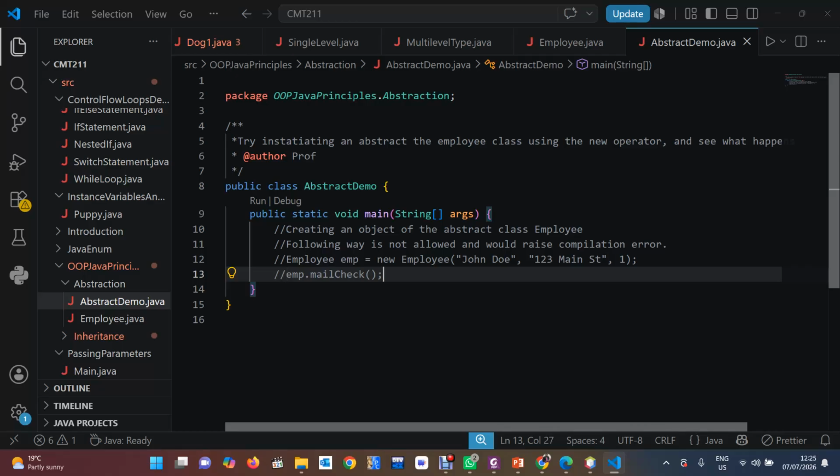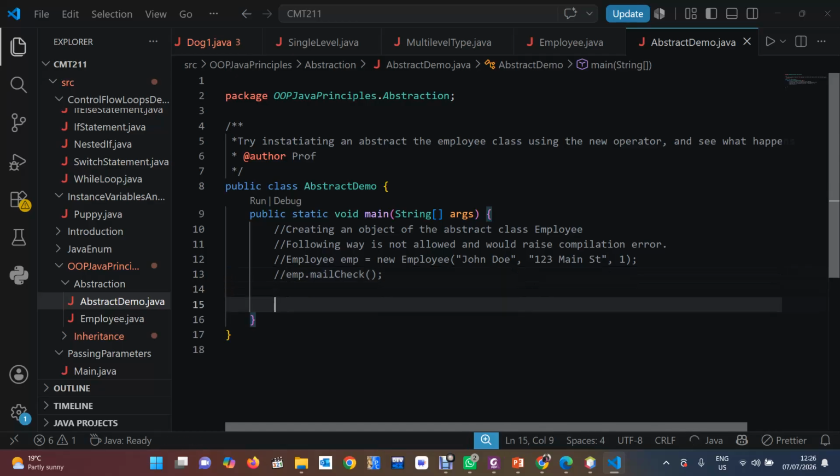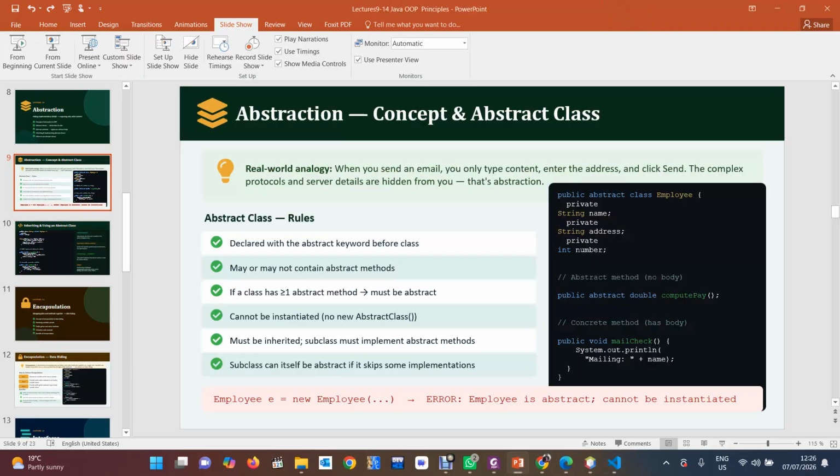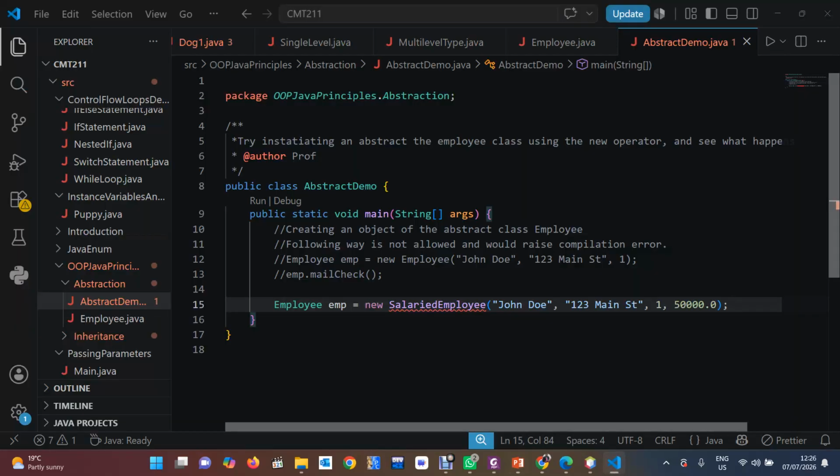Instantiating. If we do a declaration or instantiate an employee here, remember what we said in this line: that employee is instantiated by E, and you have to start with the new employee. We say that it can give you an error, because an abstract class cannot be instantiated. So let us see if that is the truth, and if it gives us an error.